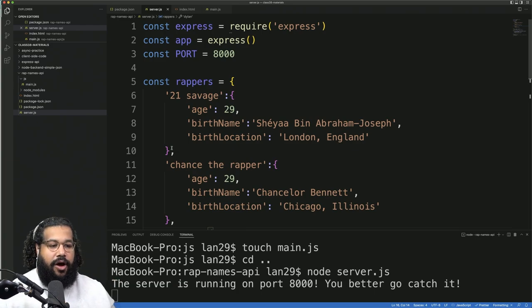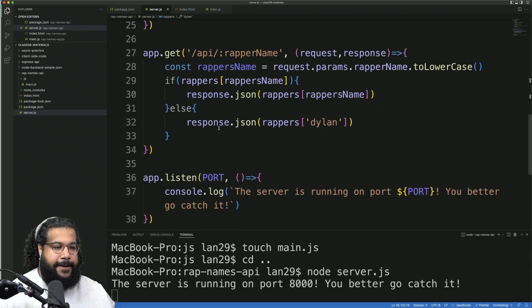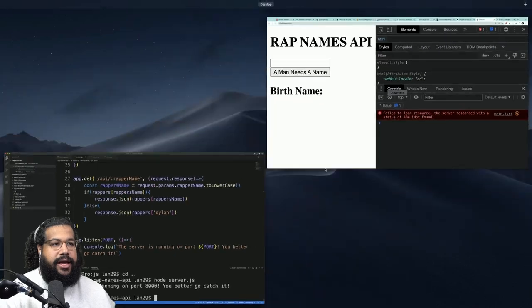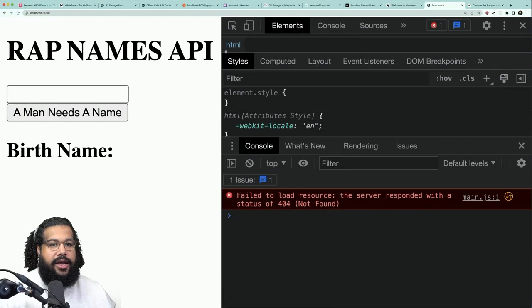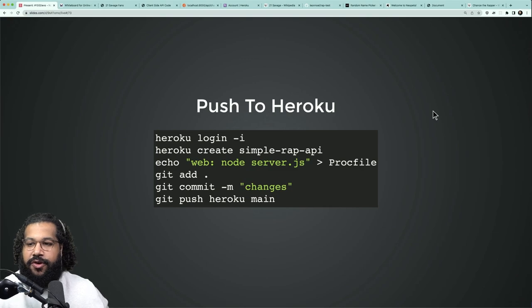Since this is already working, we already know that we can make requests to the API. I want to host it on Heroku. Just a quick, easy way to get it hosted, to put it on somebody else's computer for us all to access. So if I go back to my slides, I've given you very simple directions on how to get this onto Heroku.